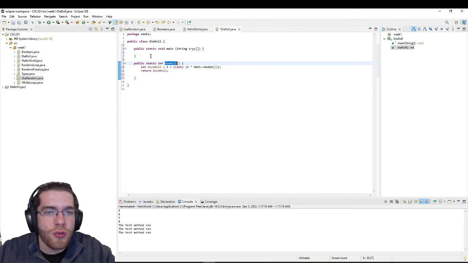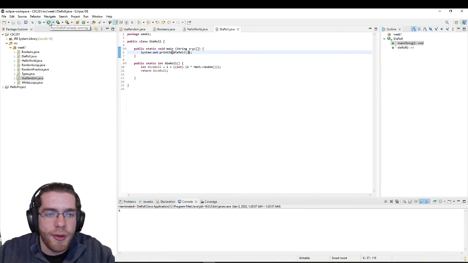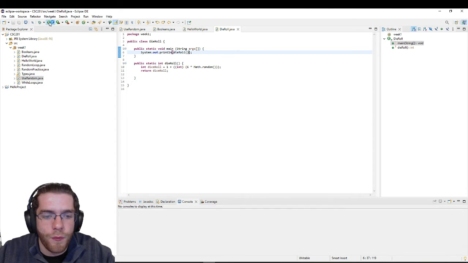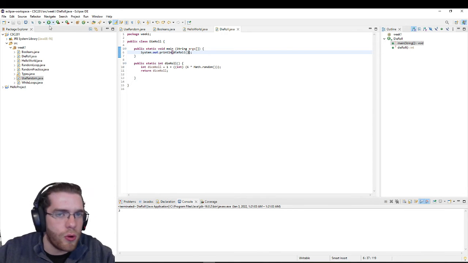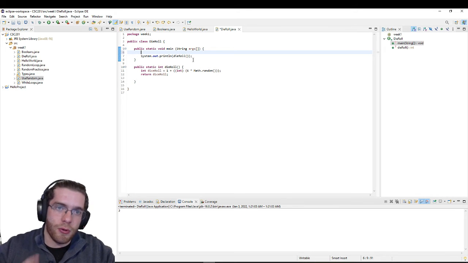So now, just to go ahead and test this out here, I'm going to go ahead and print out my die roll. And you'll notice that I forgot the two parentheses to make the method call. And if I play this here, I get a 6, I get a 4, I get a 3, 4, 4, 2, cool. Now, what I would like this method to do is to simulate repeated rolls of the dice.